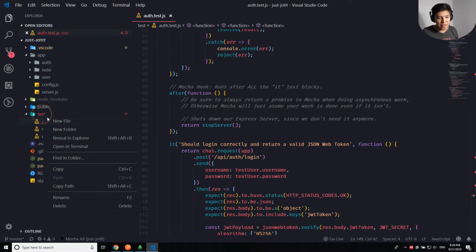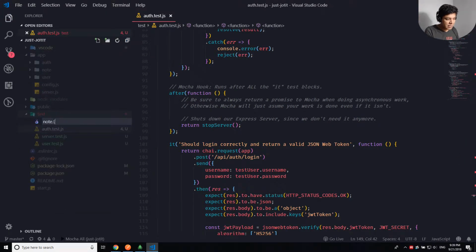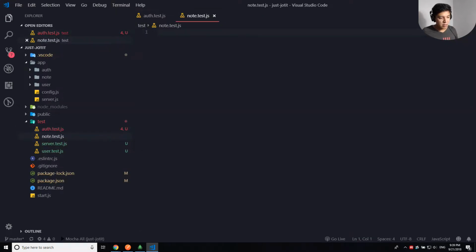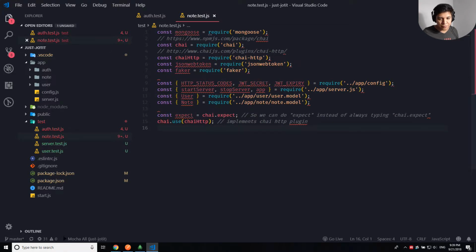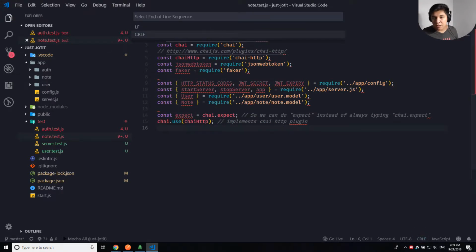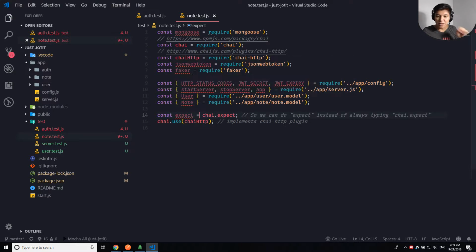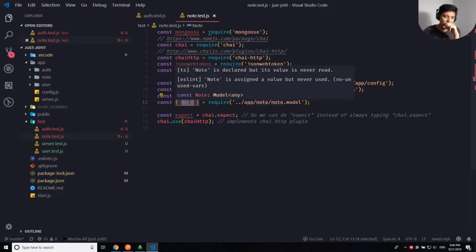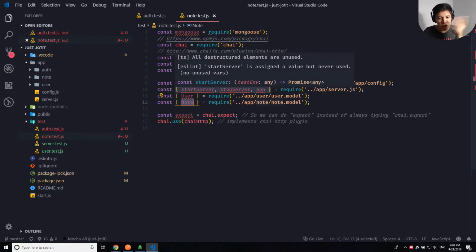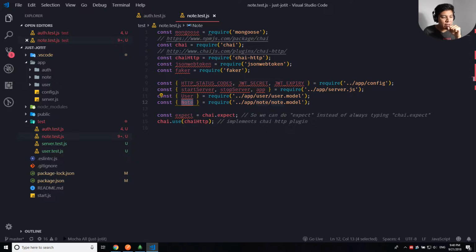Now let's add a new node router test file. Let's add all the boilerplate that we are used to using, and let's see, there's something new. Yes, we are importing the user and the node model. Why the user, you might be wondering? Like, we're only testing the node router, right? Well, not exactly, and let me tell you why.